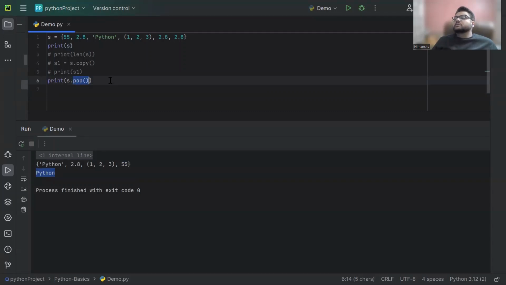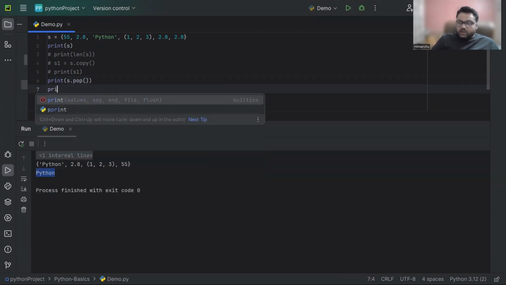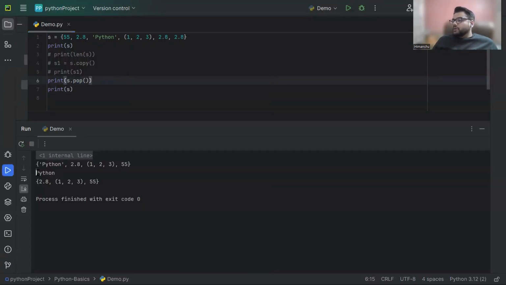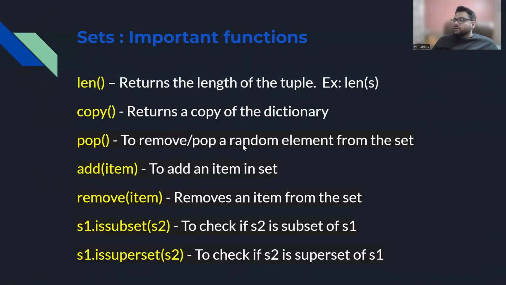Pop will not remove the last element like it was doing in the case of a list. Now once we print it out again after popping, you can see it has popped out Python, and it has printed out the rest of the things. As I have also mentioned, pop removes a random element from the set, not a fixed one like the last one.